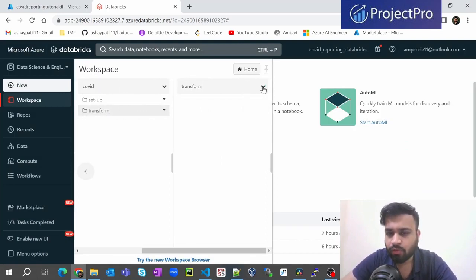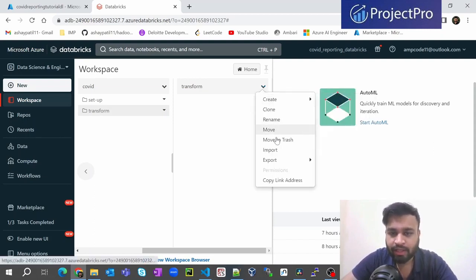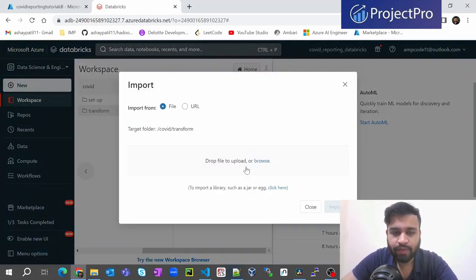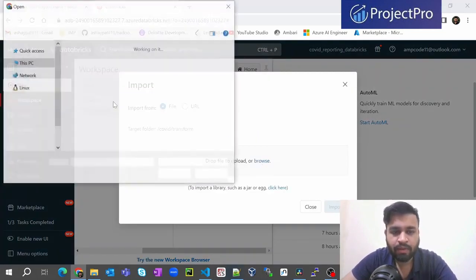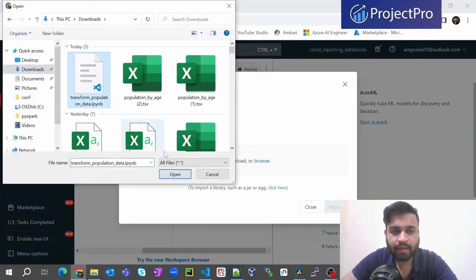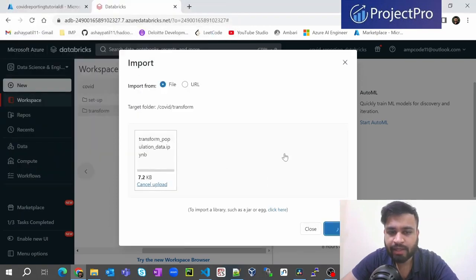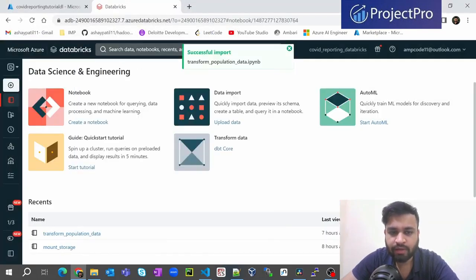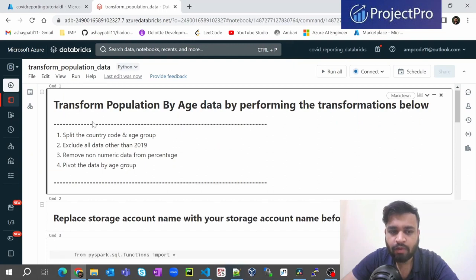Our Python notebook has all the steps required for transforming our data and then writing it back to our container. So in the transform folder we can import one file here. In the import we can quickly get our ipynb file and import it. Okay, so just click on that. Yeah, so this is how our file looks. We are going to transform the population by age data by performing the transformations which are given here.